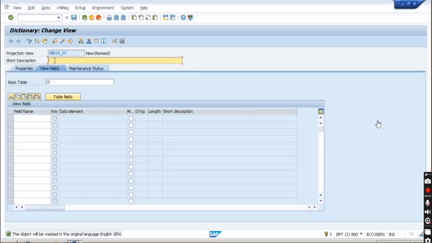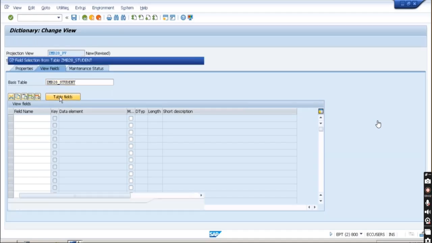Okay, and here for the projection view, projection means you are going to project a single table in a different way, right? Whenever we say projection, that means single table. And maybe I can use this main table because I have already copied this one. So I have just used the Control V option and pasted it over here. Press enter and now click on this table field.